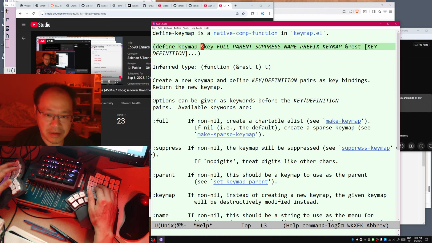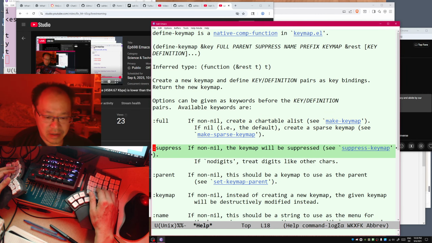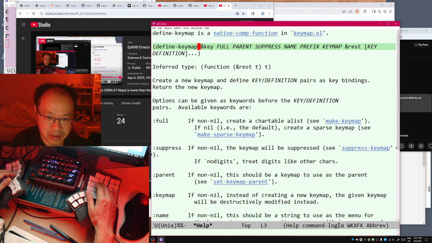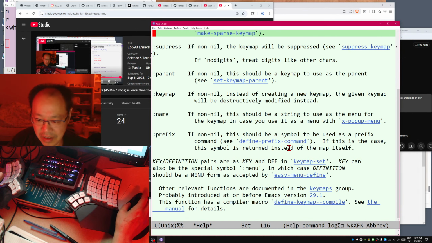Oh, okay, so this, you see, this full parent suppress name prefix keymap, those are keyword arguments documented here. You see, full suppress parent keymap name, those are keyword arguments. So that's what this means. This is a new convention actually. Then rest. Okay, this is complicated, you know.